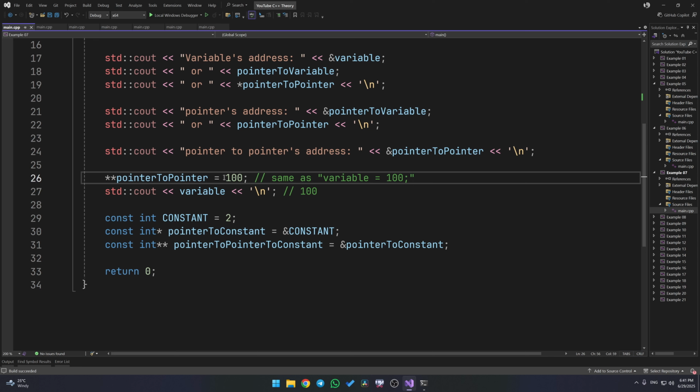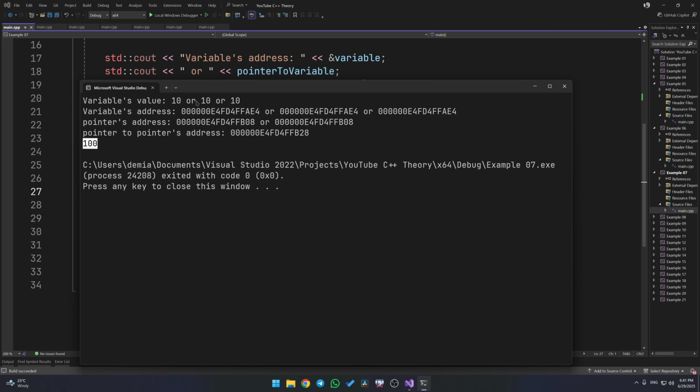And yes, through a pointer to a variable, you can change the actual variable, just like I did here. I double dereference the pointer to pointer, reach the variable's value and change it. Then I print the value of the variable and we see that it really did change.